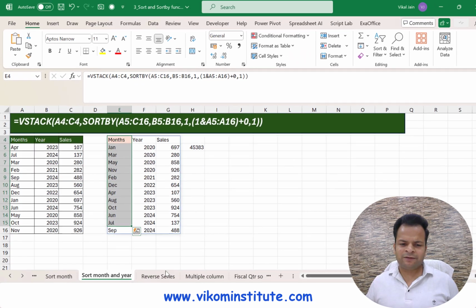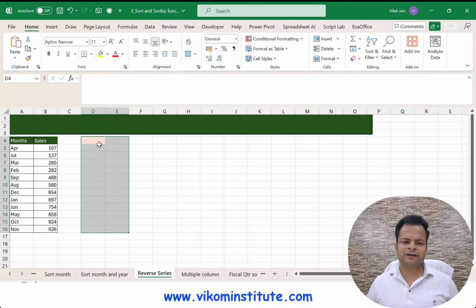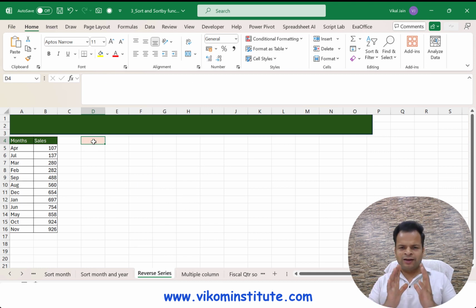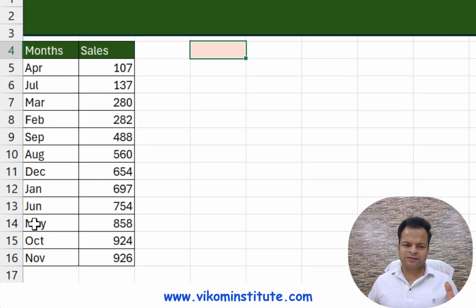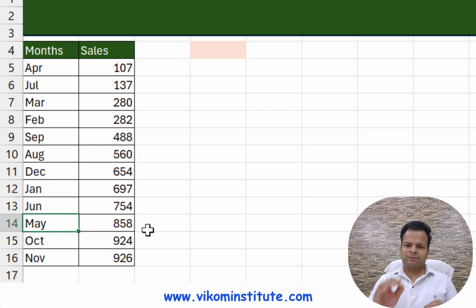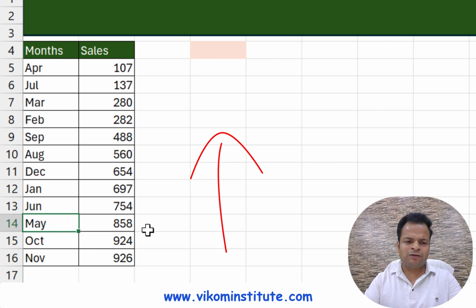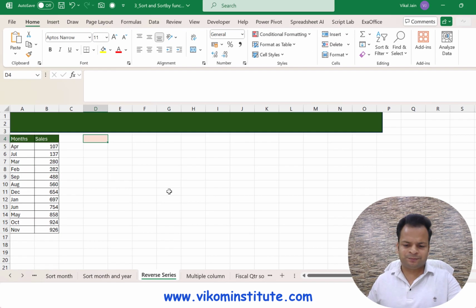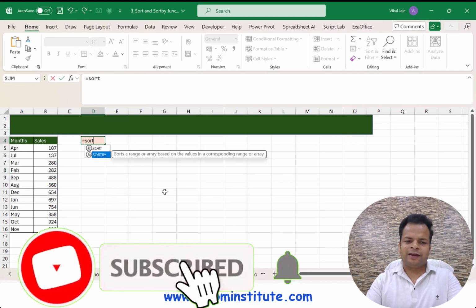Now let's try our third example, that is reverse the series. Now in reverse series, what I'm going to discuss here, I have a random series. Let's say I have months. Now what I want is November at the top because it is at the end. At the second position, I want October, and the third May, and so on. So here I'm going to just reverse my table or reverse my data. So how we will do it? By using SORTBY.